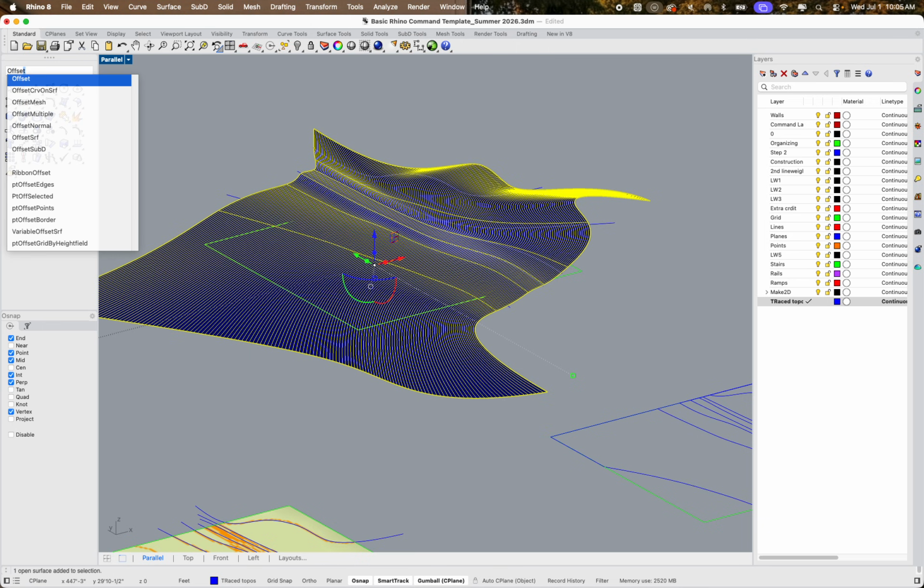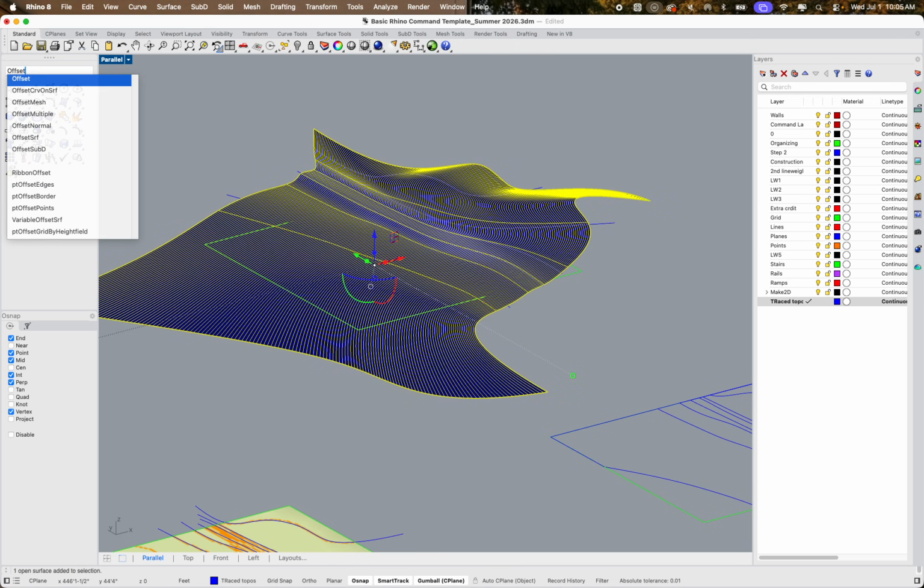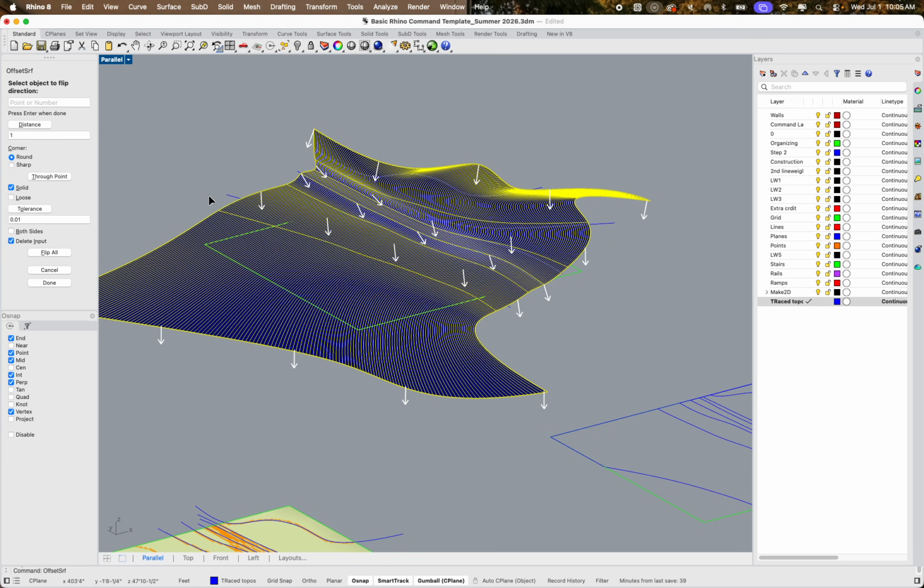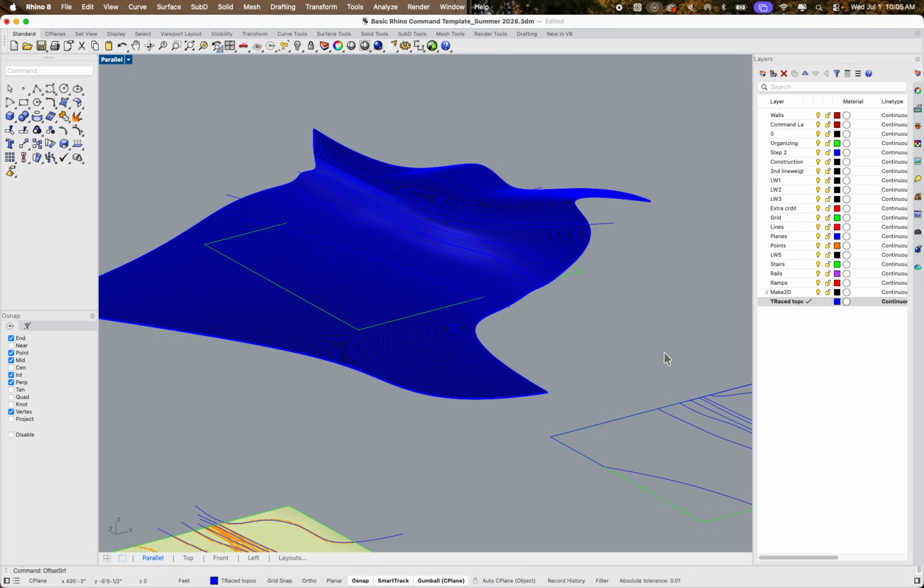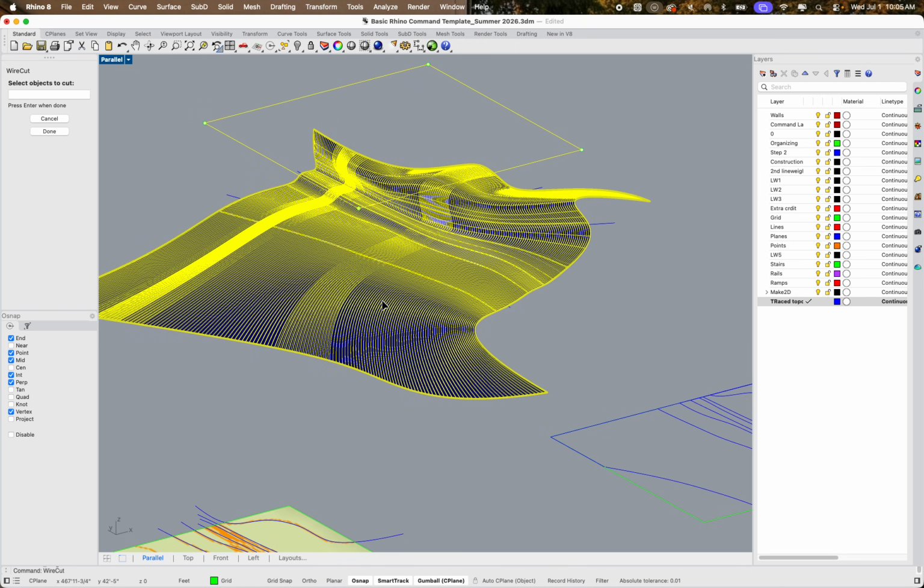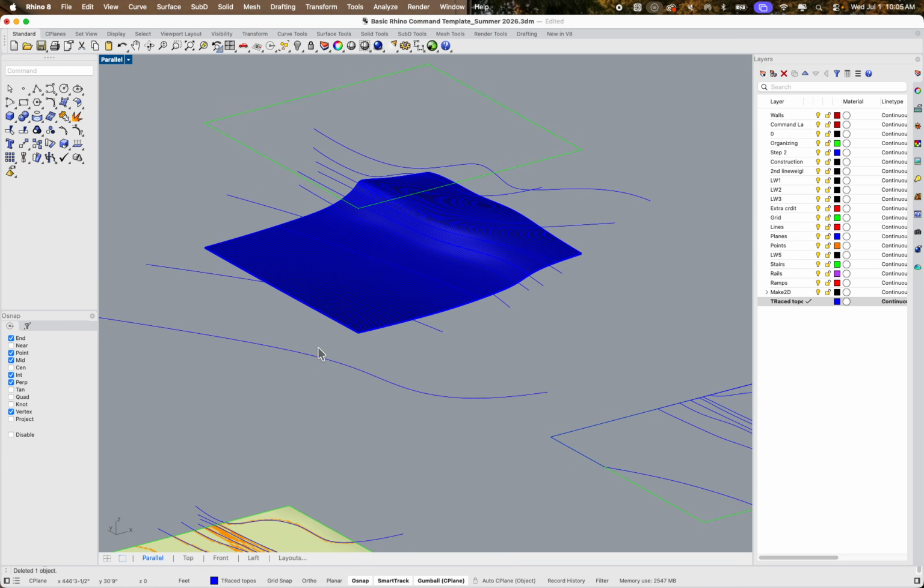So offset. Oh, sorry, offset surface. There's a lot of different offsets. Offset surface. We'll go with 2 inches, real thin. All right, just enough to call it a solid object. And we'll now wire cut it with this box. So put it towards the top, wire cut, object, enter, goes straight through the object, and voila.